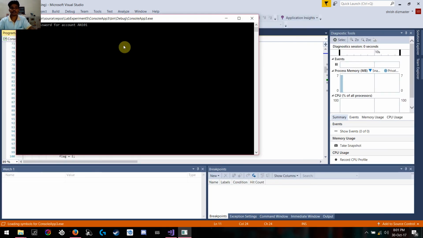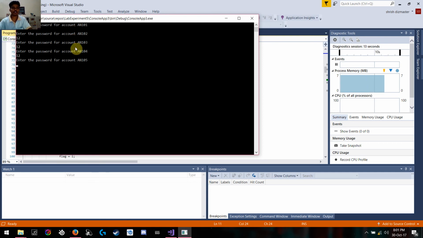I'll run the code. Now this is account number A11, and I want to type the password for the first one. Second one is 12. Third one is 12. Fourth one is 12. Fifth one is 12. Sixth one. And now enter the balance amount. Now I am typing the balance as 500, and for the other I am typing the balance as 100.